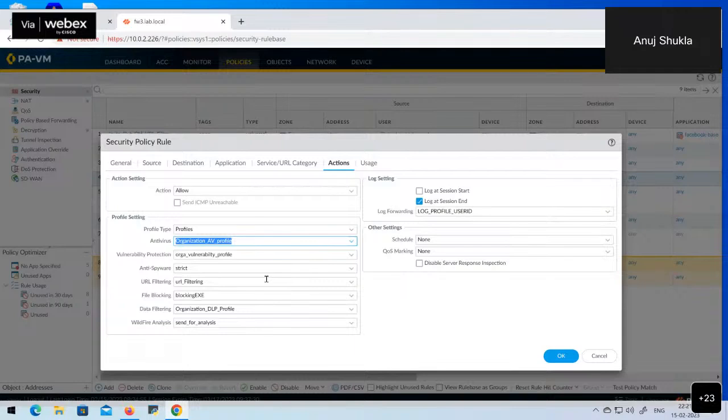So if you deny itself, it will not allow you to click at all. Okay, got it. Thank you, sir. So this profile setting is basically related to your content protection. What is the content inside the traffic?